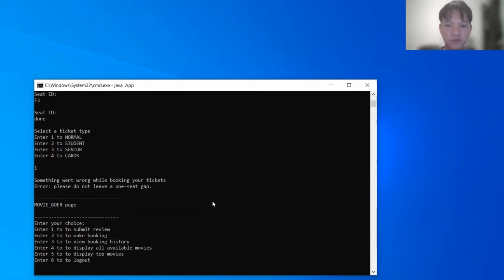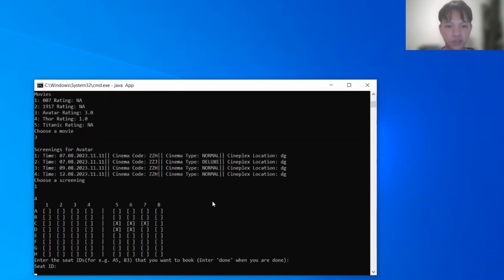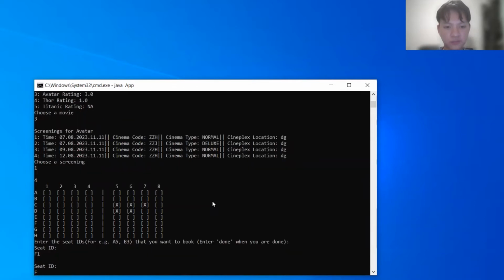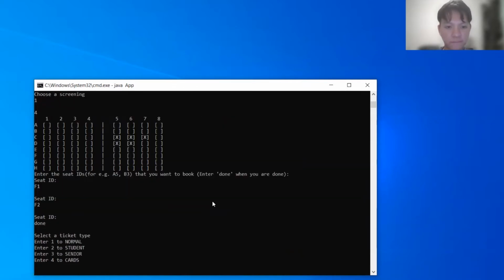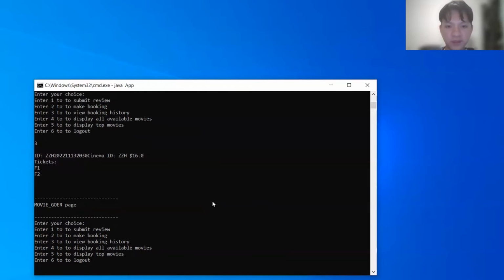And now I will proceed to show how a user would go about creating a normal booking successfully. Now select the Avatar movie, screening 1, and seats F1 and F2. The normal ticket type. And as you can see, the booking is created successfully. You can view this booking by keying in the option 3 to view our booking history. And you can see that the ticket costs $16. And this is the price for a normal weekday booking.